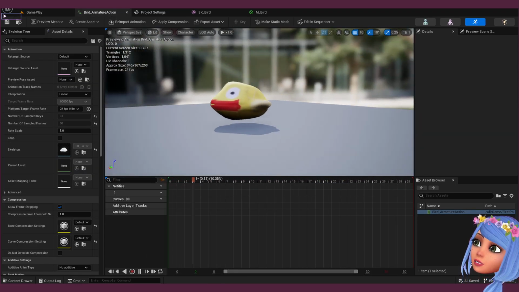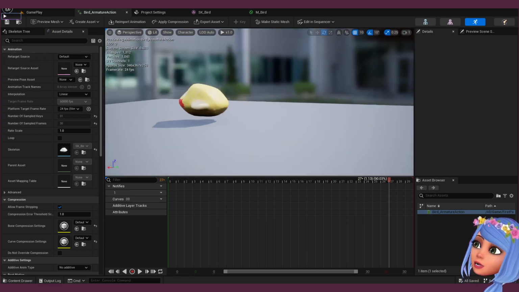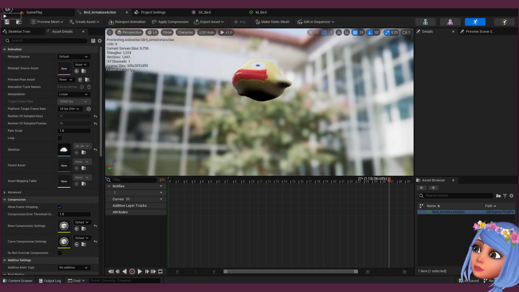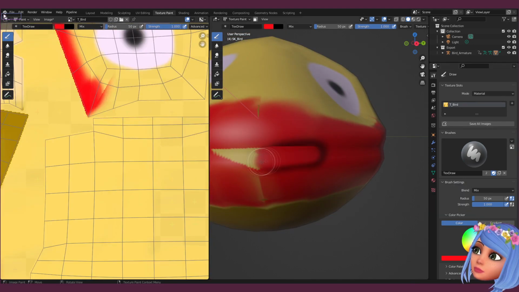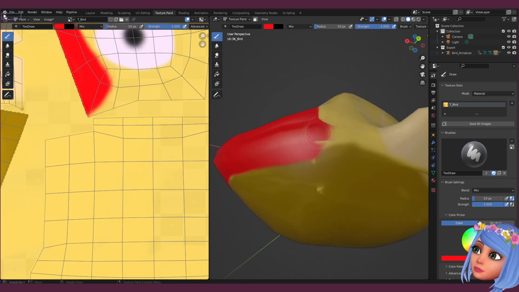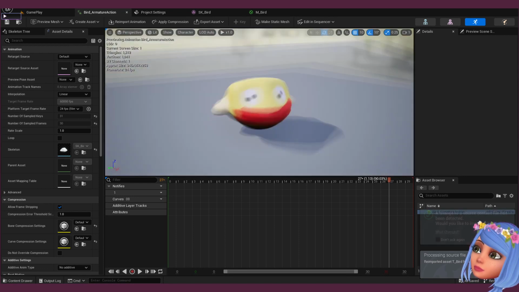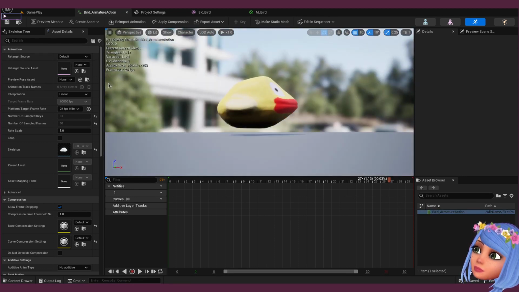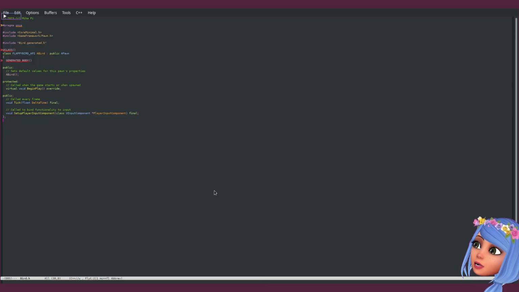The bird is cursed. I guess I'll fix the mouth. I guess it will. Yeah, I'll fix the mouth. How I can pick the color? Okay, so we have a bird, and now we are going to add.